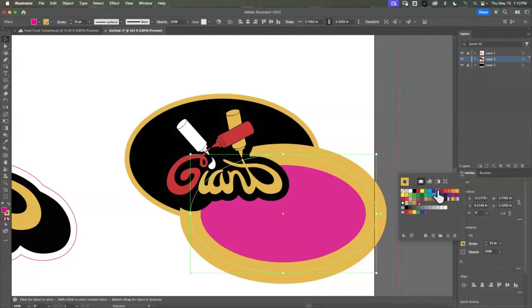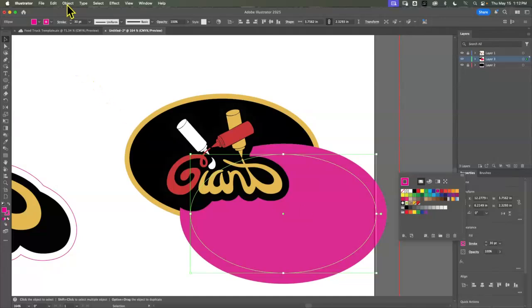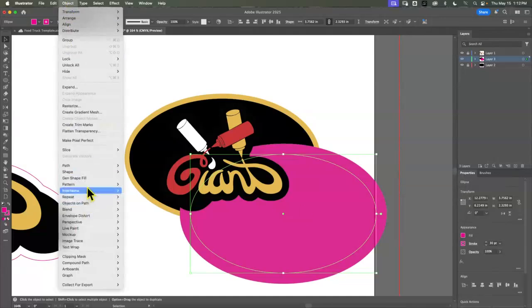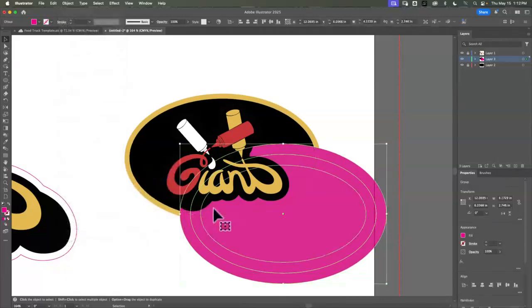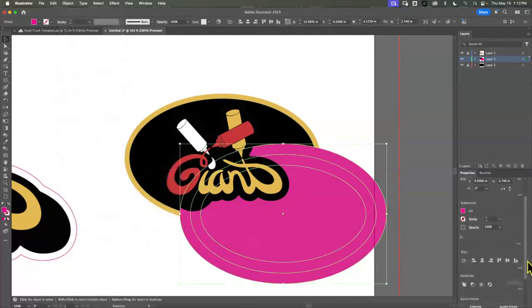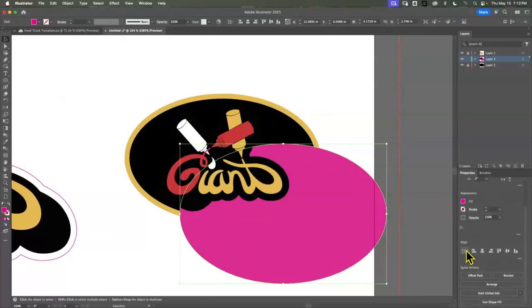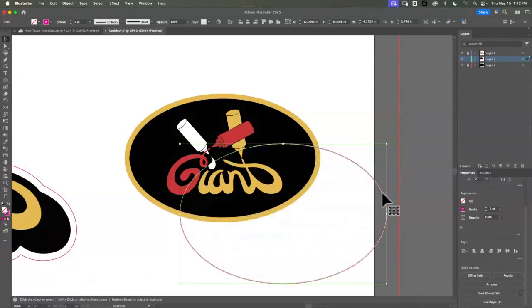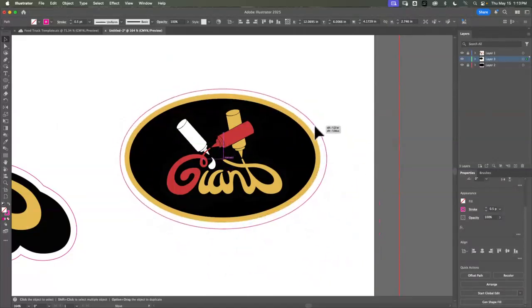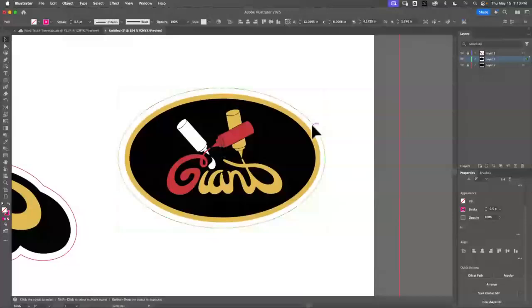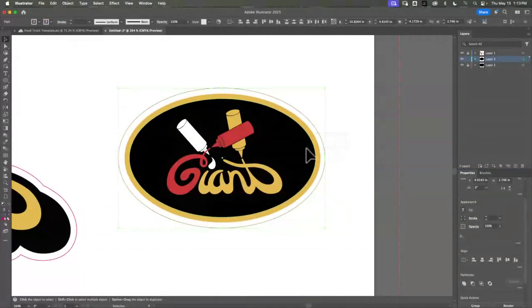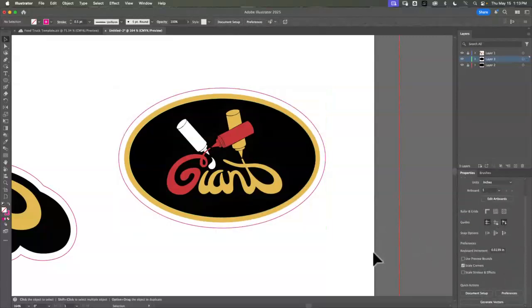The stroke is magenta. I'm going to go to object, path, outline stroke without hitting anything else. I'm going to go down to Pathfinder, merge everything together, switch the stroke to that, make it 0.5, center it up. And then to make it perfect, grab all three. Kapow, kapow. There we go.